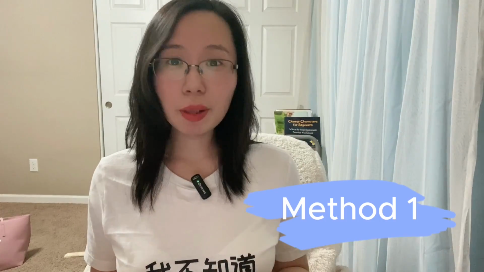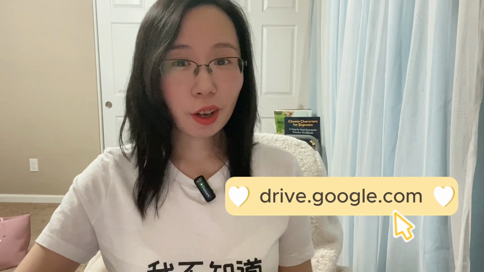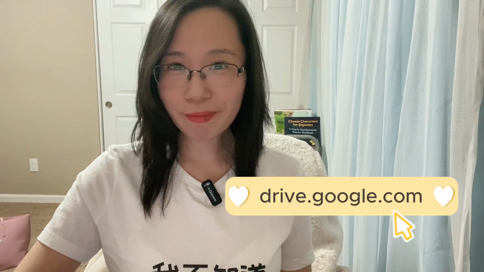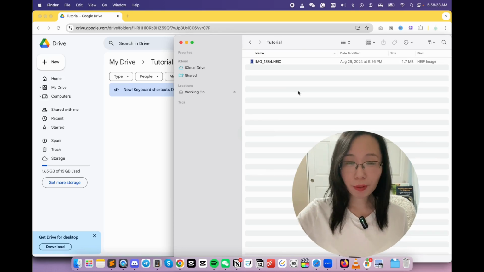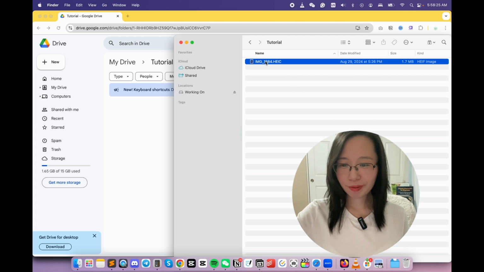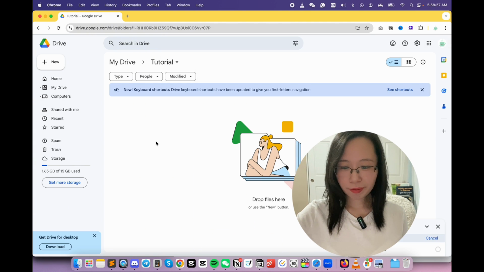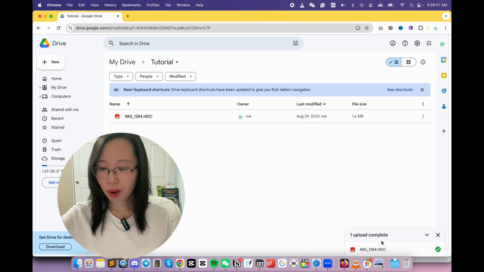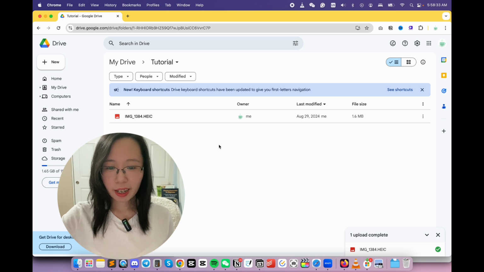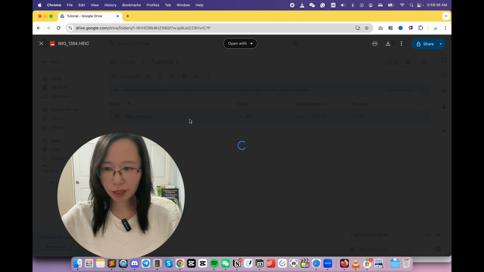Method 1. You can upload your photos to file sharing platforms such as Google Drive or Dropbox. In this tutorial, I will show you the steps using Google Drive. First, go to drive.google.com. Then, drag and drop the photo that you want to share. You can see the uploading status right here. Now it's done.